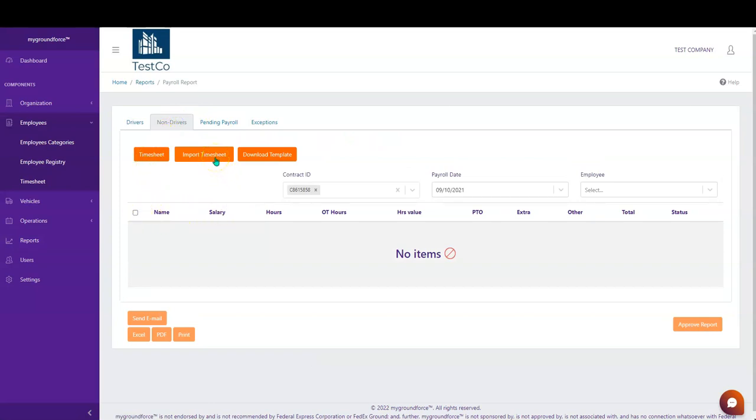I can import timesheet, and this will import a file in case I use a third-party timekeeping software. Always make sure when you're importing information that you use the correct template here in the system. And for this import timesheet feature, we're gonna do a different tutorial in case you want to check it. It will be on the video description.